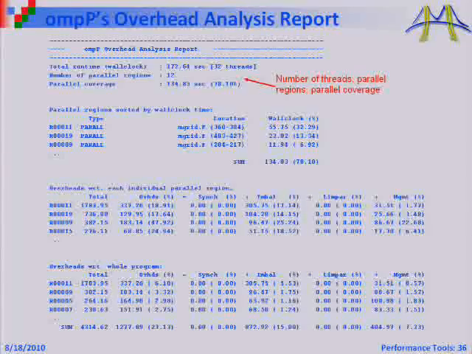It gives you a very high-level view of what your program did. It tells you that the total runtime in wall clock of this program was 170 seconds, running with 32 threads. It tells you that you had a total of 12 parallel regions, and that the parallel coverage, meaning the time that you actually spent covered in parallel regions, was 78%. So this allows you to tell if you can actually expect some speedup from running with more threads.